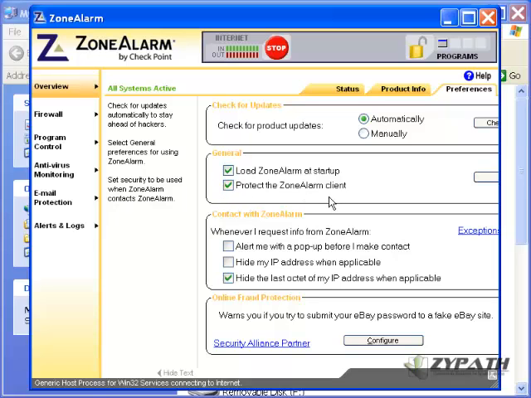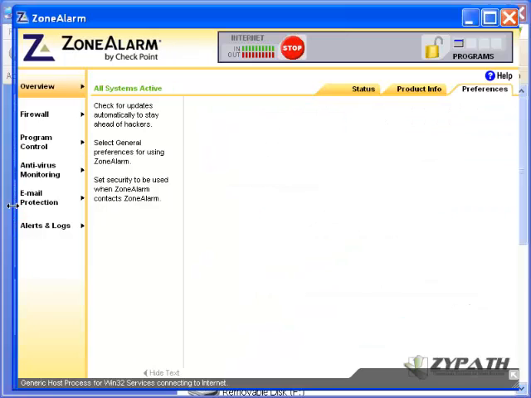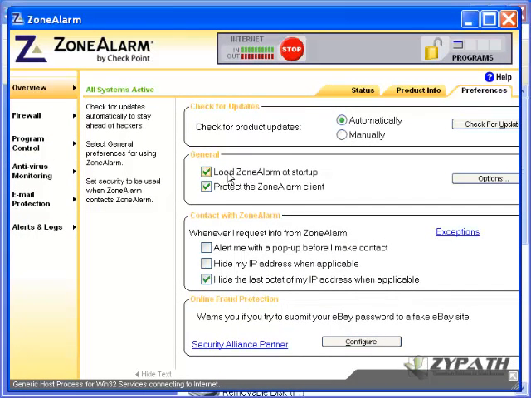Notice here that we have Protect the ZoneAlarm client. You will have to uncheck that if you're going to have someone remote in and be able to modify the ZoneAlarm for you. Otherwise, leave that checked. That means that somebody can't come in and change things.